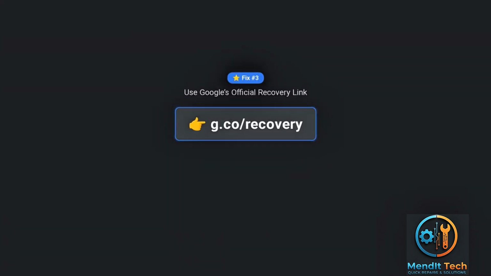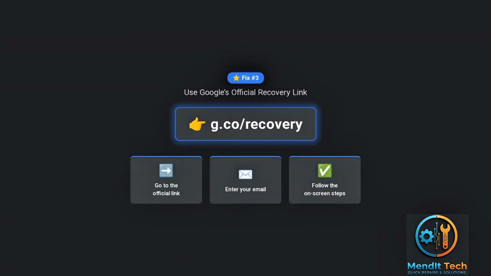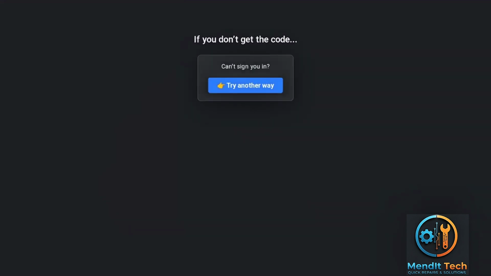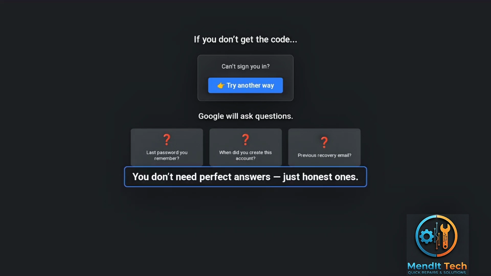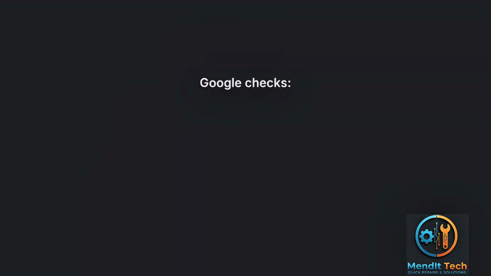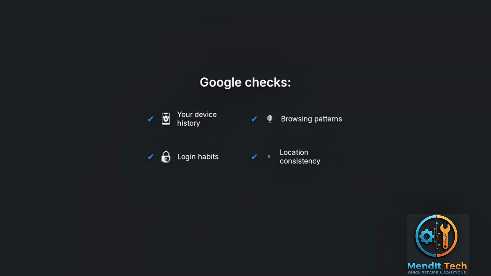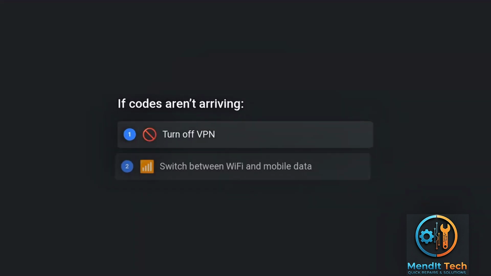Fix number 3. Use Google's official recovery link. Go to this official link, g.co/recovery. Enter your email and follow the steps. If you don't get the code, tap try another way. Google will ask questions. You don't need perfect answers, just honest ones. Google checks your device history, browsing patterns, login habits, and location consistency. Not perfection, just patterns.